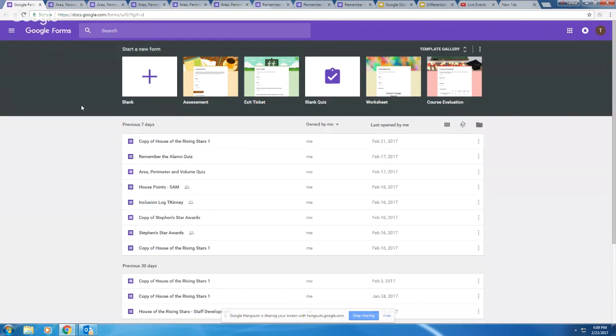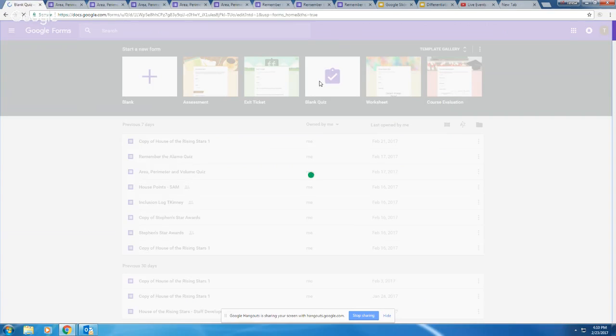If you have trouble finding Google Forms, just go to Google, type in Google Forms, and then click on the down button. When you're here, there's different types of forms that you can use. You can use an assessment form, an exit ticket form, or a blank quiz. Well, we're going to start with a blank quiz today. So we just click on it.